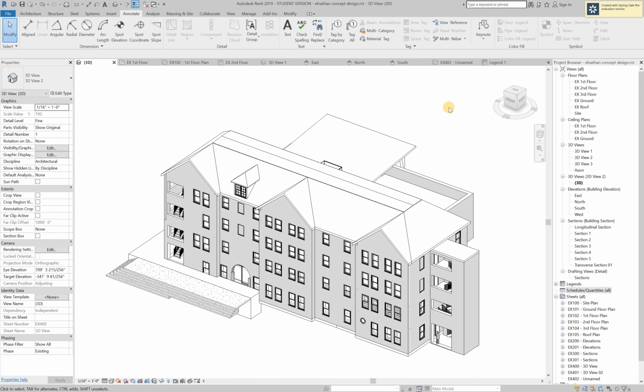The main thing to keep in mind is that sheets are mostly used for printing, and views are little portals or workspaces that can be placed onto sheets or dragged. The main thing to keep in mind is that only one view can be placed on one sheet at a time. So you can place multiple views on one sheet, it looks like.